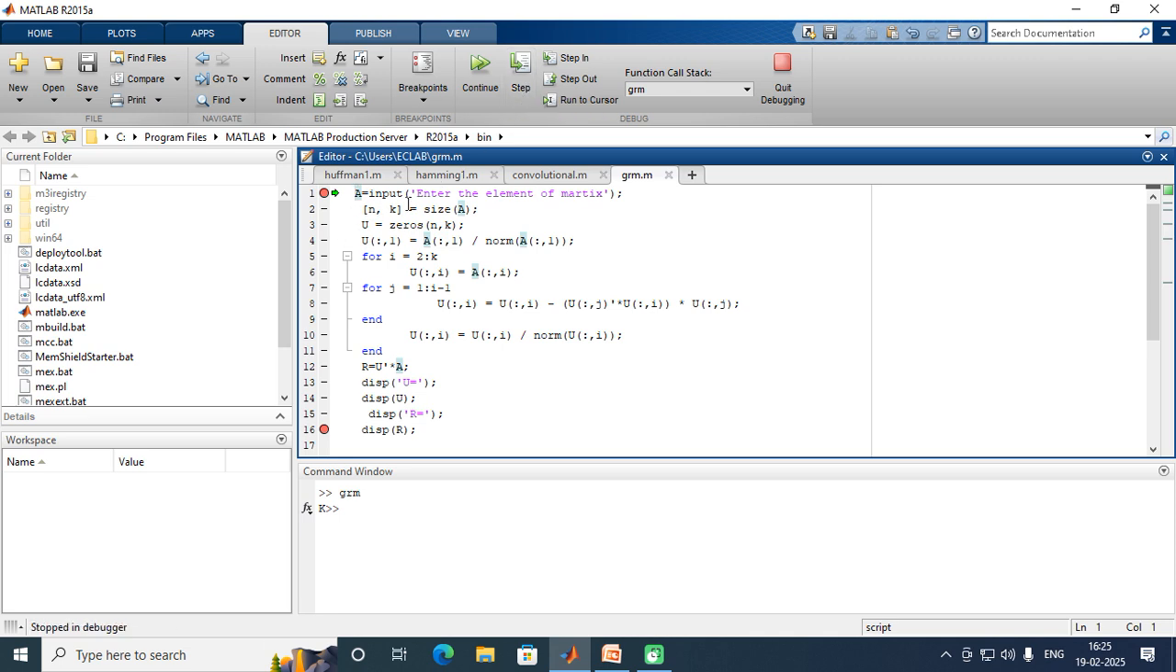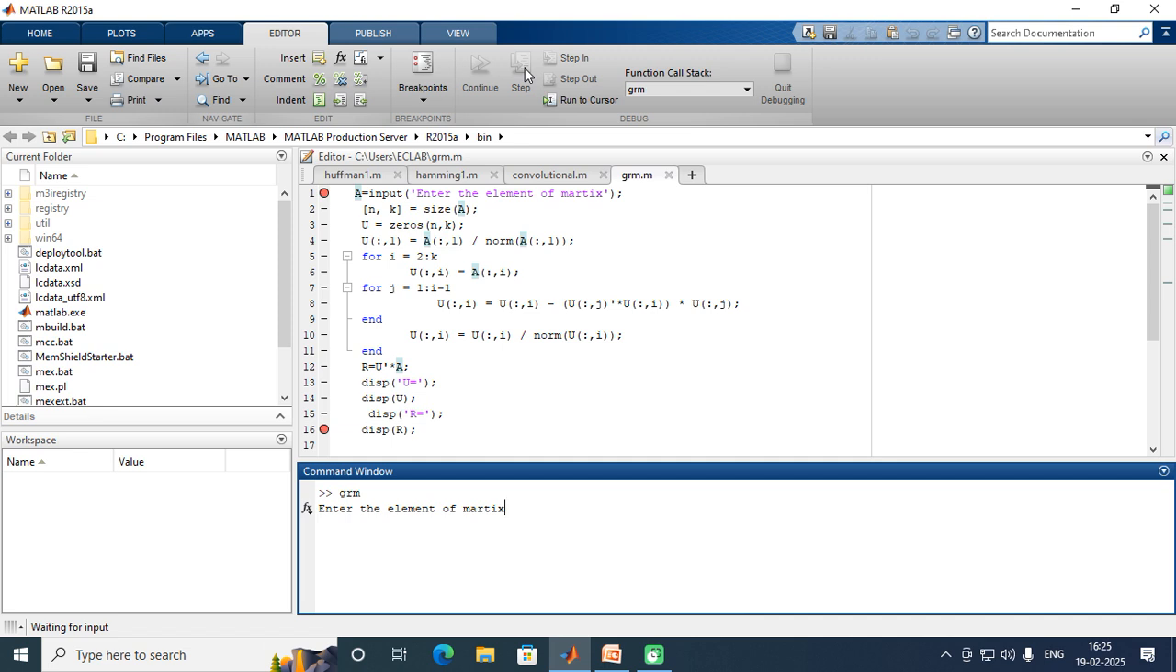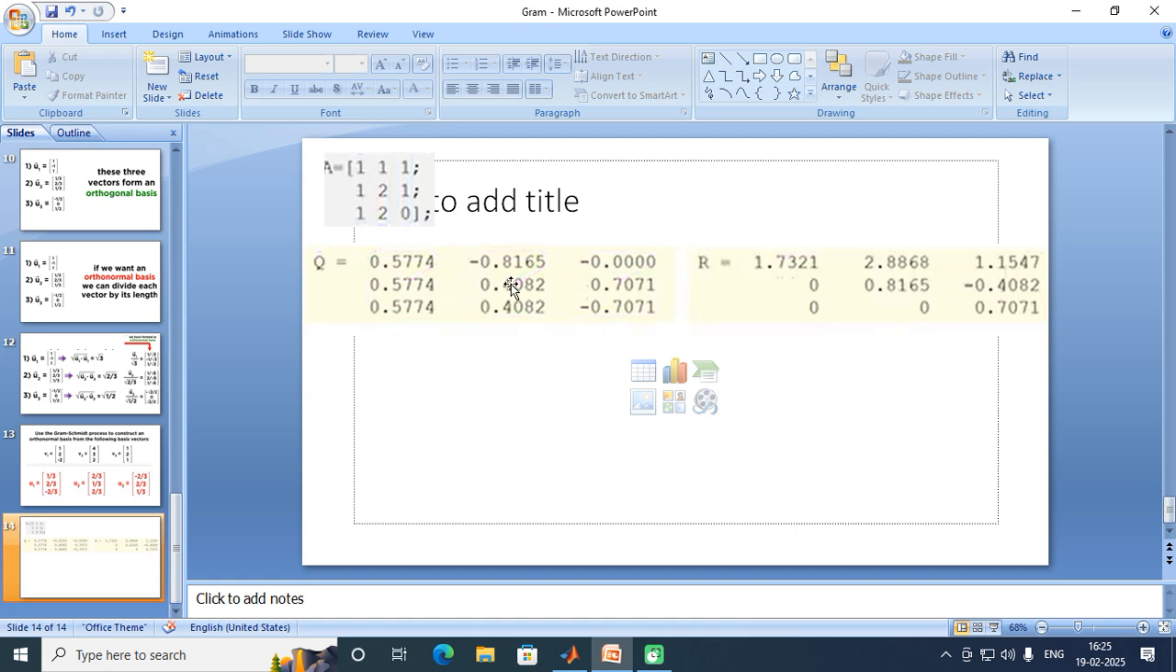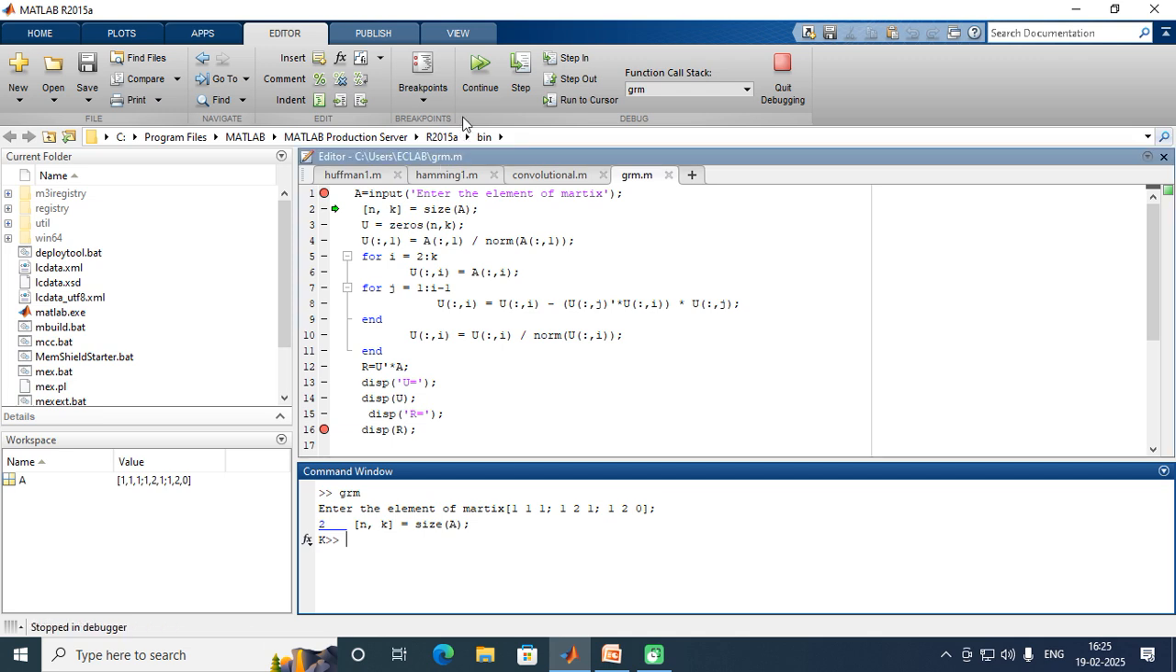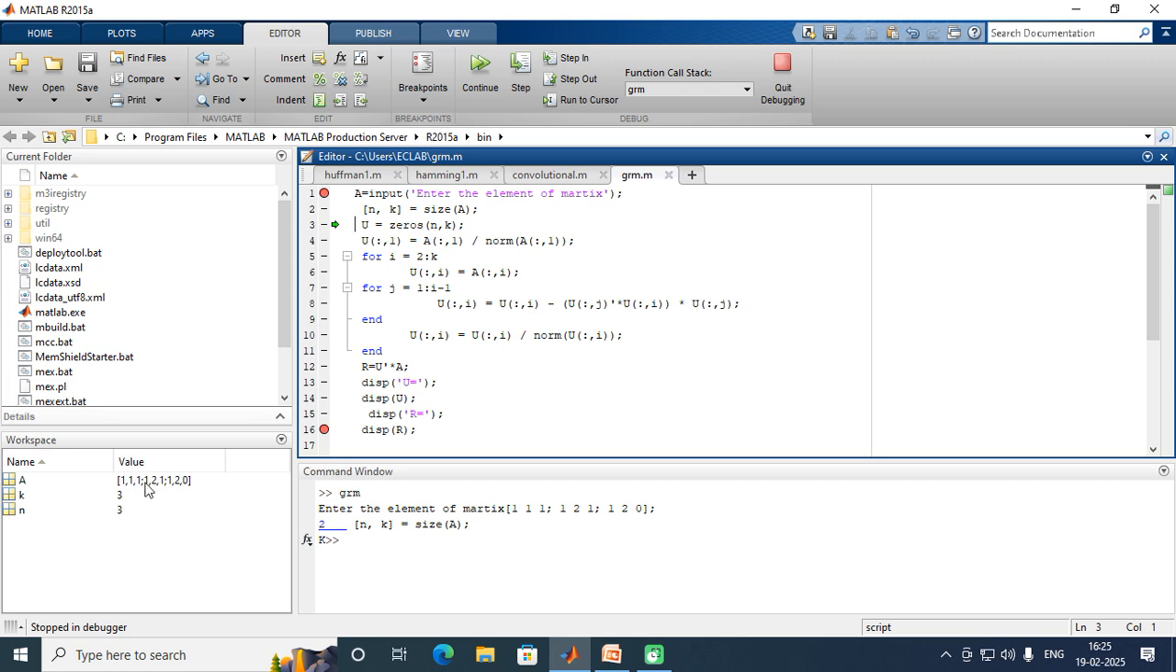First, you have to enter the elements of the matrix. These are the elements we discussed: A equals 1 1 1, 1 2 1, 1 2 0. Now the second instruction is n comma k equals size of A. Here n is the number of rows and k the number of columns, that is a 3 by 3 matrix. Next, name the new matrix U. U equals zeros of n comma k. That means U has elements 0 0 0, 0 0 0, 0 0 0, a 3 by 3 matrix, named U.